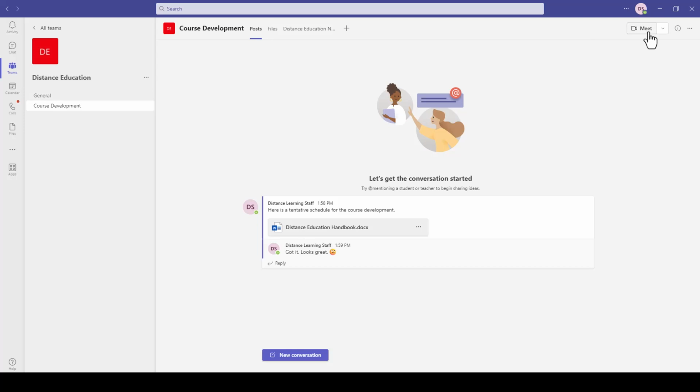If we want to start the meeting instantly, we go to the General channel or the Course Development channel, and then on the top right, you have this Meet icon. Notice there is also a drop-down. You can schedule a meeting right away, you can start it right now, or you can schedule a meeting for some time in the future. So to start a meeting, we click on Meet here.